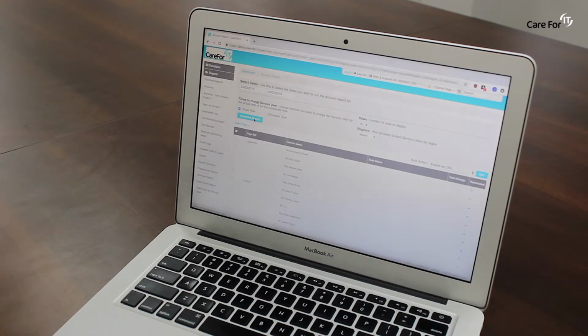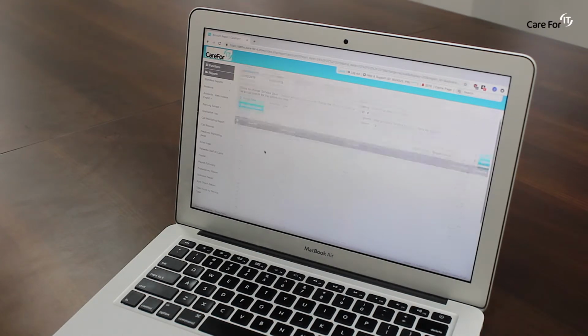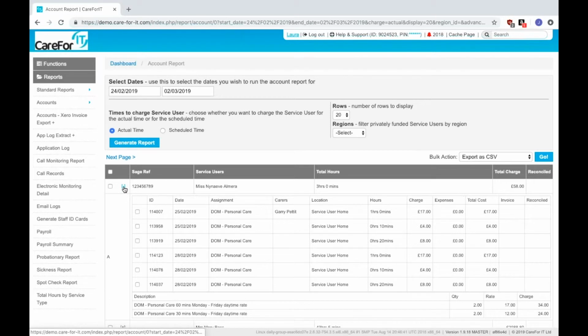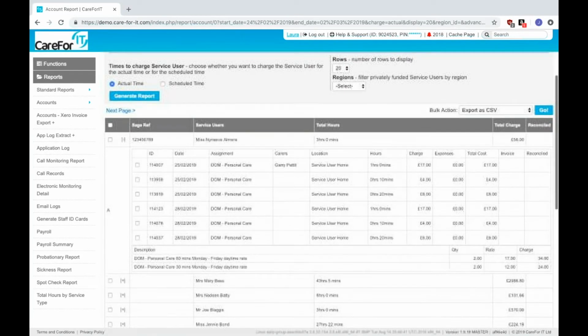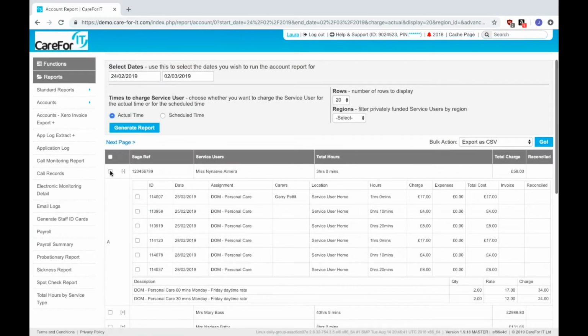The account report is listed alphabetically with clients first. To view a breakdown of the charges, click the plus symbol. If you are happy with the charges, select the client and select Create Invoices from the bulk action list.